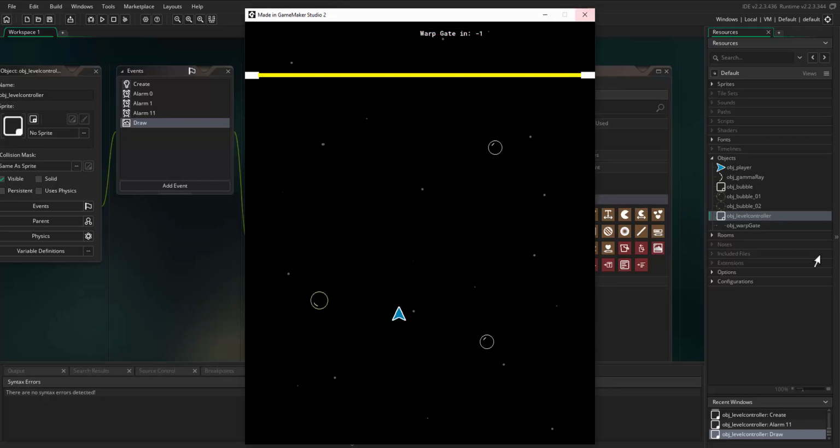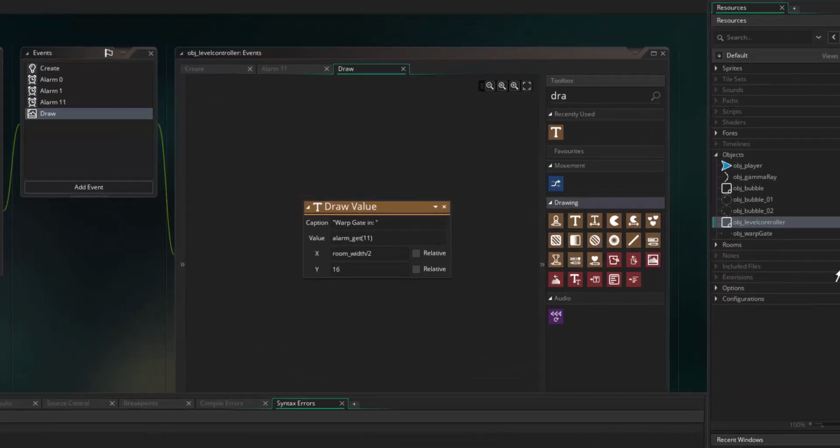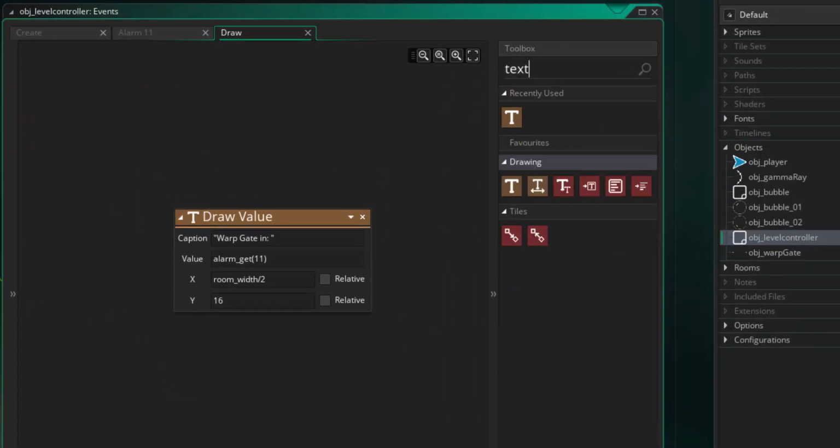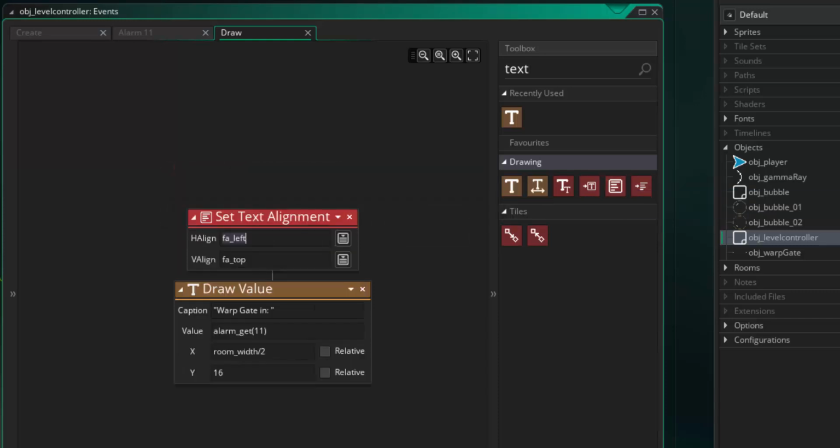Now the font could do with updating, it's not great there, so what we're going to do is type in text over here and we then get all our text blocks that we can use. We want to first of all set the text alignment, so drag in the set text alignment, and we're going to say horizontal alignment again is going to be center, so we're going to put that in the center of the screen, and we're going to set the font.